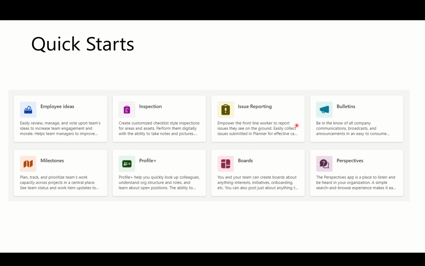There's a lot of quick starts, or these are Power Apps templates that are built into the Power Apps app that you install into Teams. And I love all these apps. I have to say, I do have a couple of favorites. The inspection and the issue reporting are my favorites.